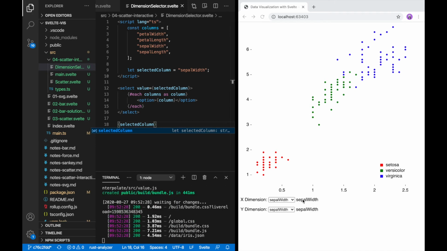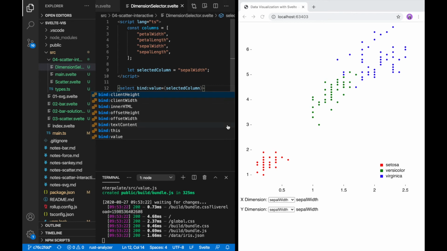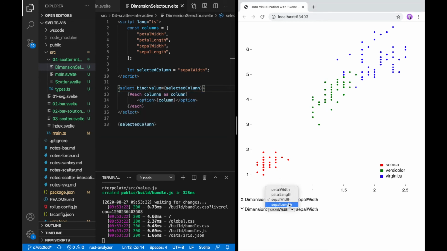You can see that it is sepal width. If I change this, this does not change. That's because this is a one-way binding. To create a two-way binding, I simply prepend bind colon to value. Now let's see what happens when I change the dimension. As you can see, when this value changes, selected column also changes to the name of the currently selected column. This also causes the component to be re-rendered, updating the selected column here.